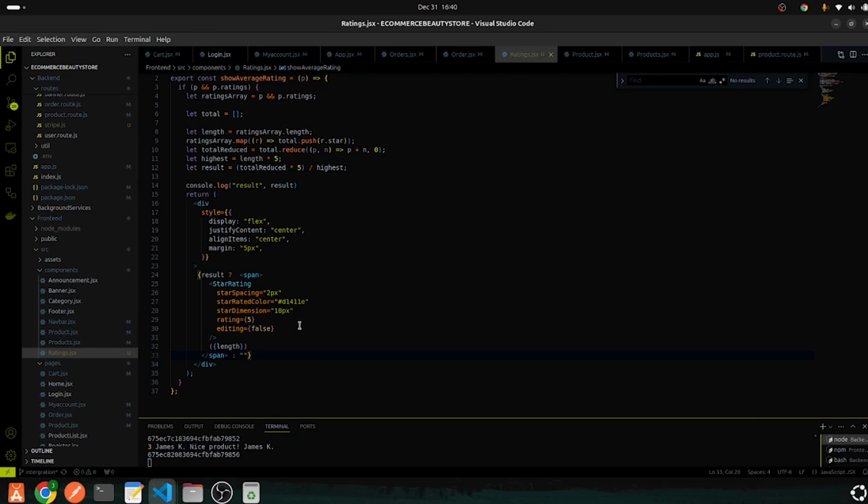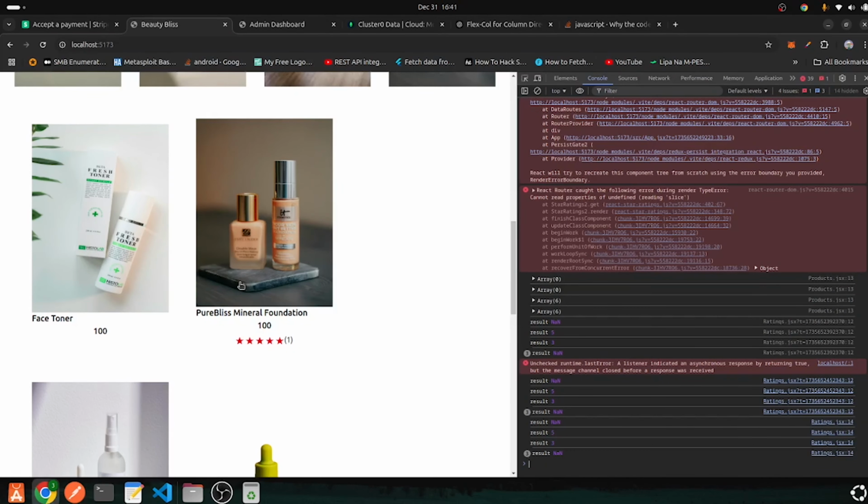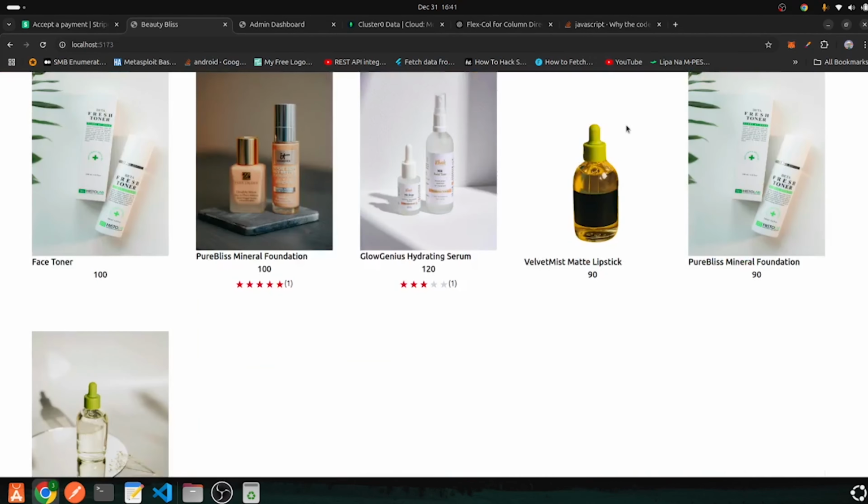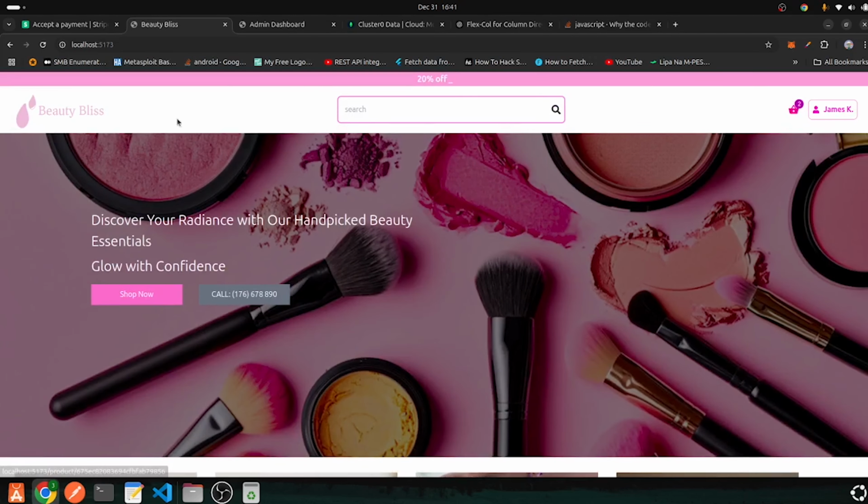If I do that, then here I need to pass in the result, save that, and then if I come back, you can see now it's showing really good. You can see, for example, only those two products that have a rating, and one product has a rating of 5, this one has a rating of 3.